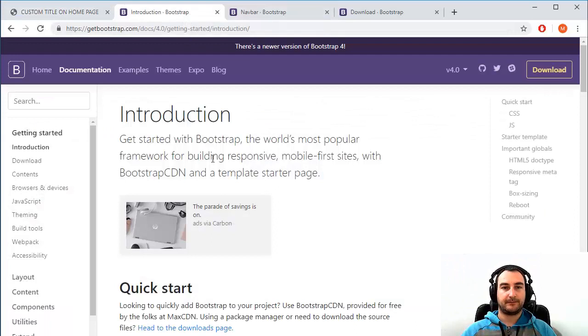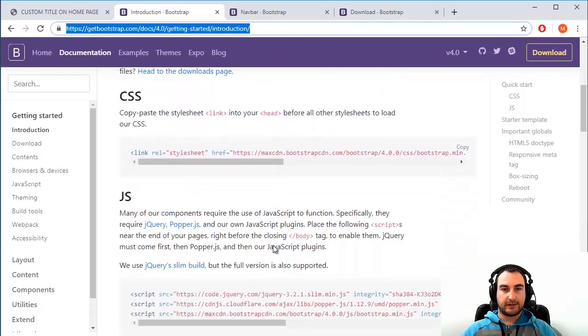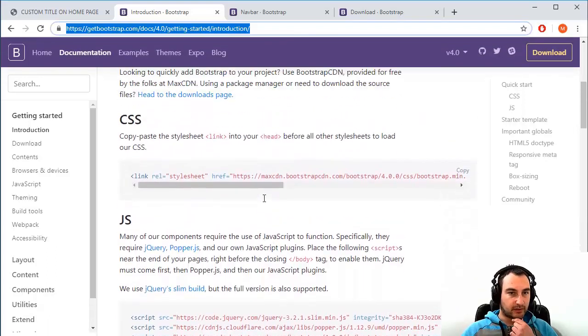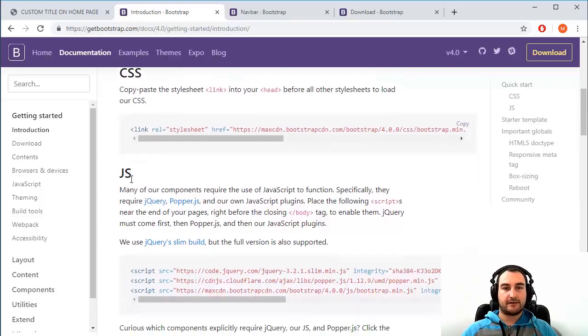Okay, that's the word. So go to Google and type Bootstrap introduction or something like that, or you can visit this link. Anyway, you will land on the Get Bootstrap website. So the thing is that when we are talking about Bootstrap, we need to grab two things: the CSS files that we need to put into the head section, obviously, where else, and JavaScript files.